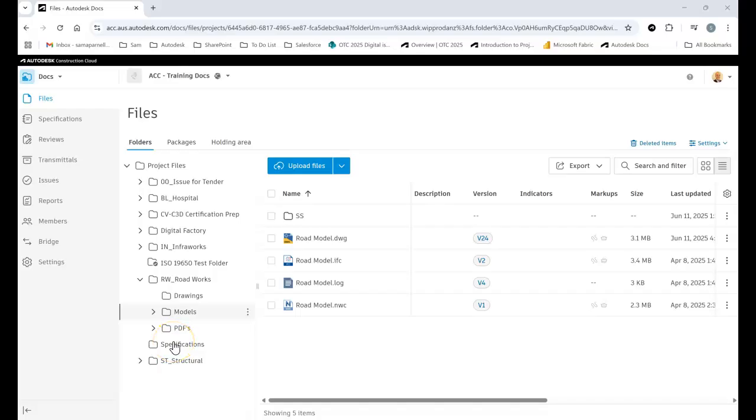Before we even place an issue, it's worth customizing your view so you're focused on the right area of the model or the drawing. In 3D, you can isolate levels, turn off categories, or section the model to make issues easier to see and place. Let's jump into a model and take a quick look.